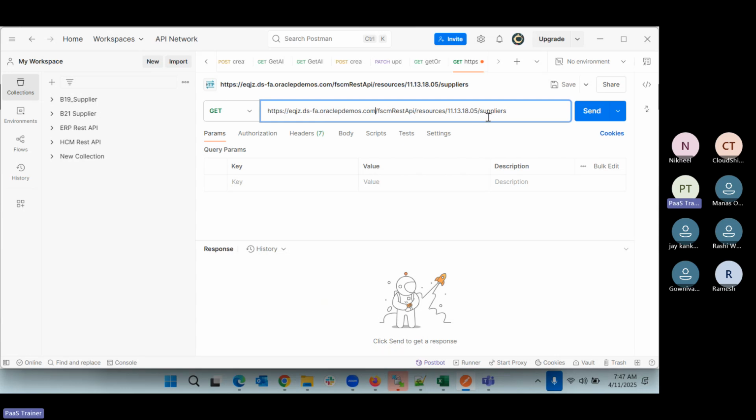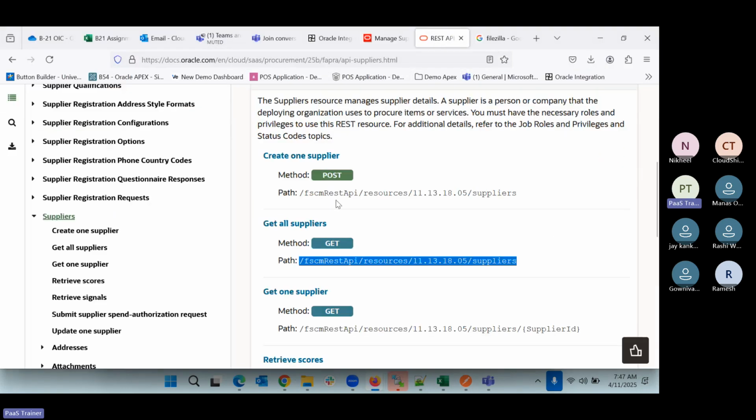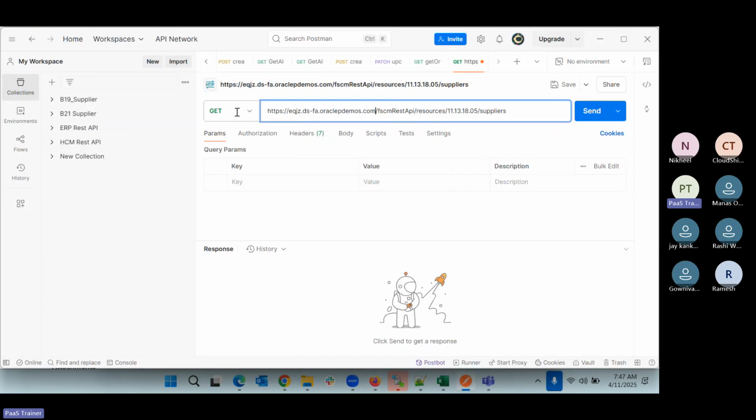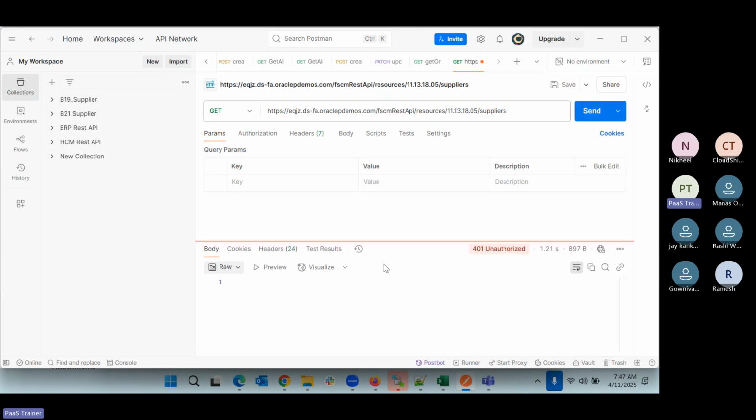So this is the base URL. Now in this one, from the REST API, you can see what the method is. The method is the GET operation, so we can use the GET operation here. Now we can click send to see whether we will get the list of suppliers or not.